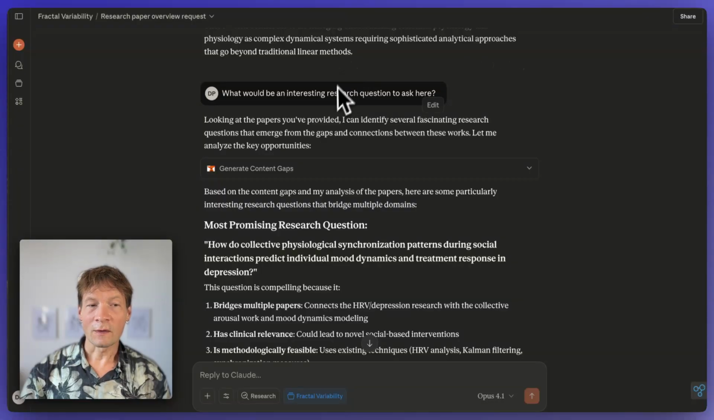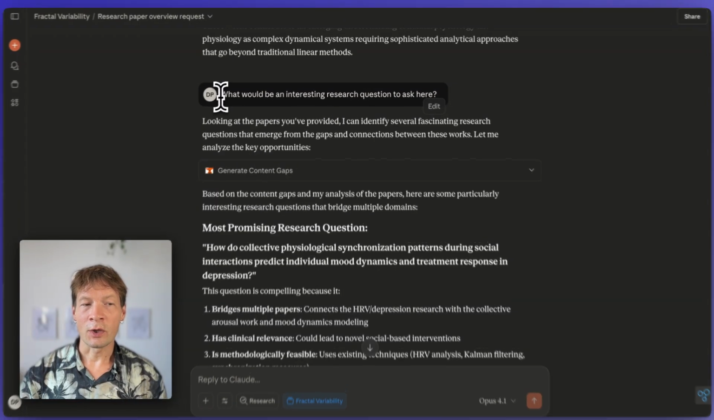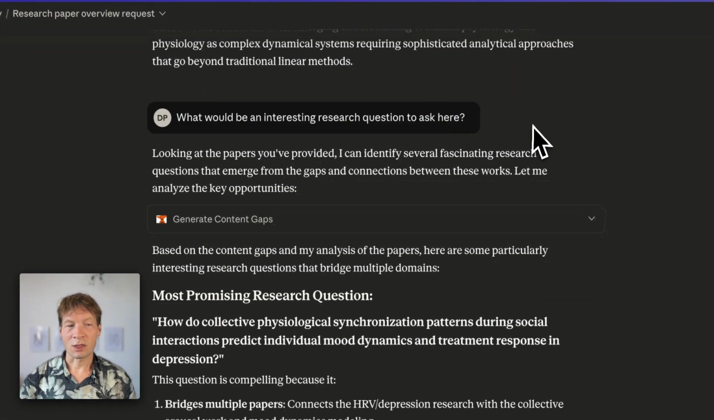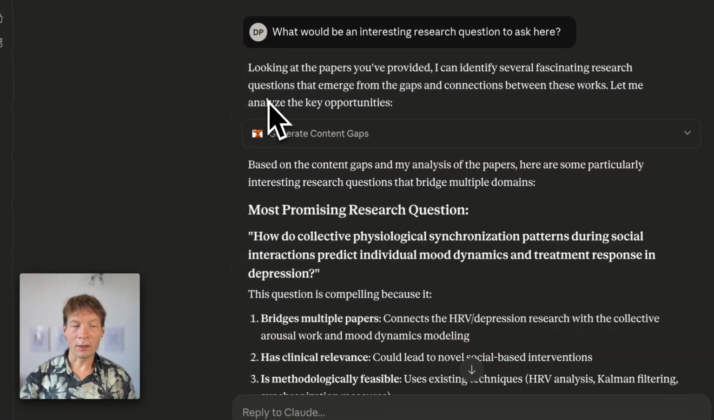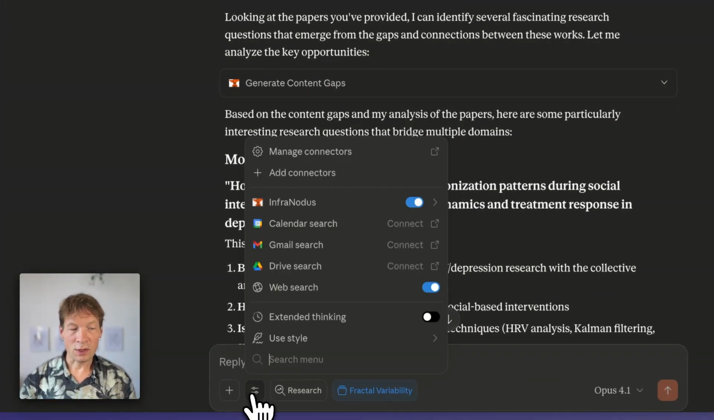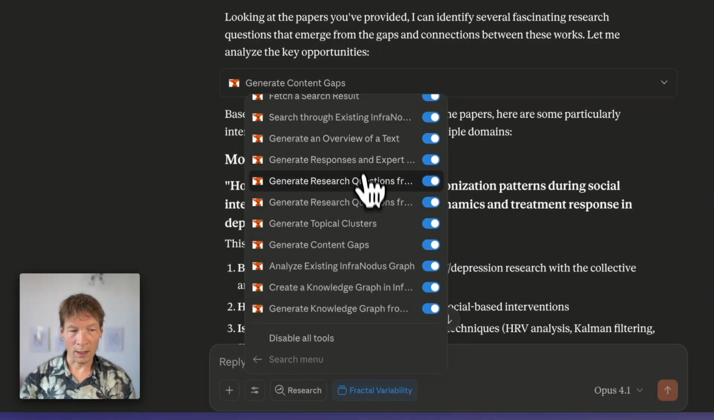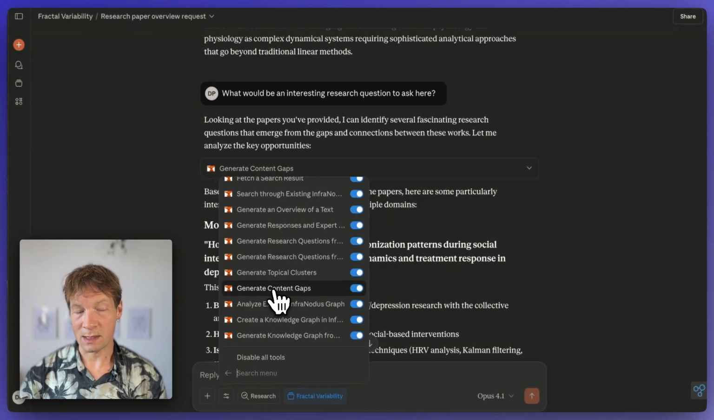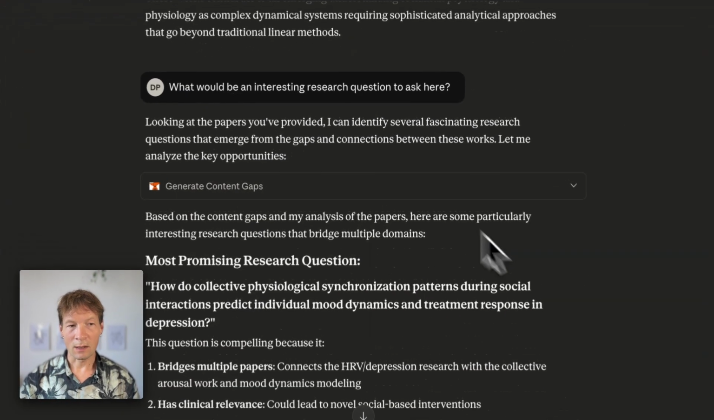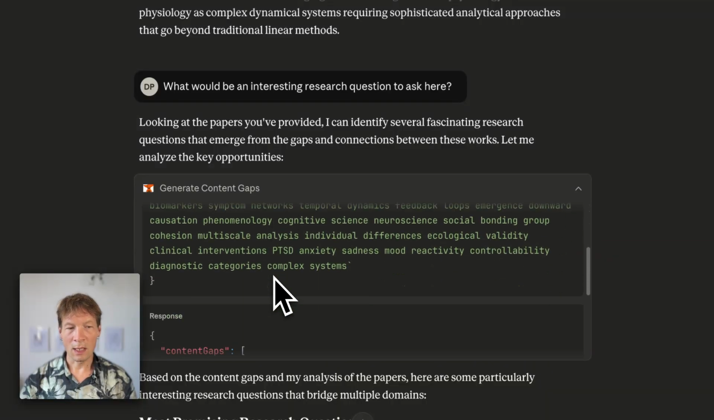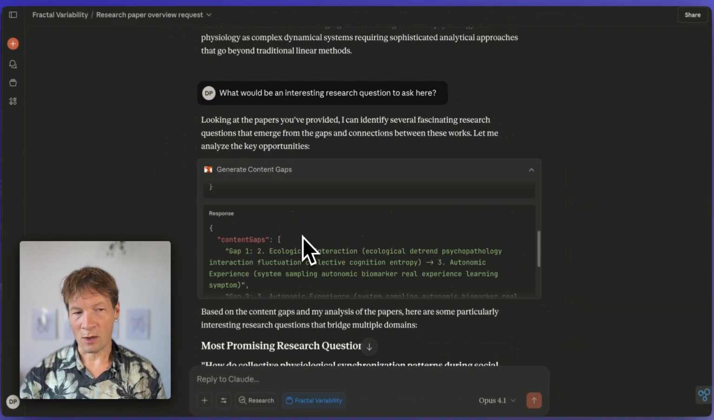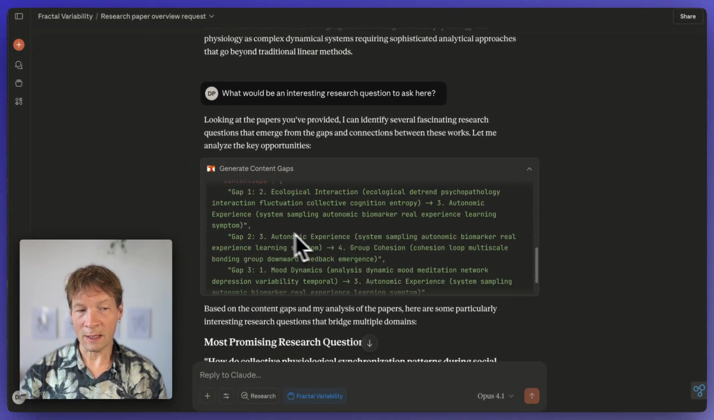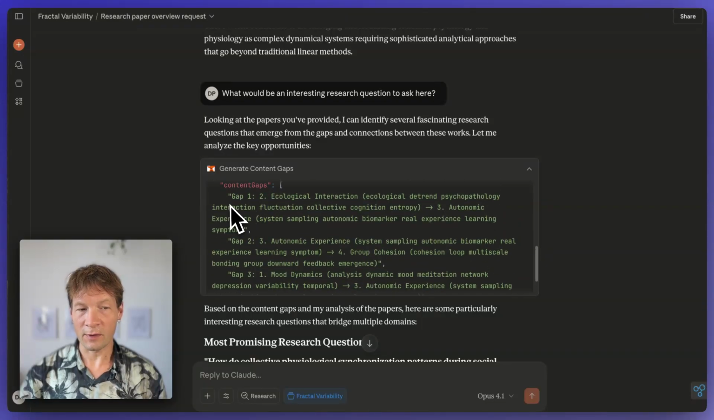And then what I can do is that I can directly ask Claude what could be an interesting research question to ask here. And Claude automatically identifies which tool it can use inside InfraNodus. So here it thought that, okay, first I'm gonna look for the content gaps inside. So it used this tool here. You see, it shows that it used this tool. It sent some kind of summary of the text to InfraNodus, and then InfraNodus responded with 3 different gaps.